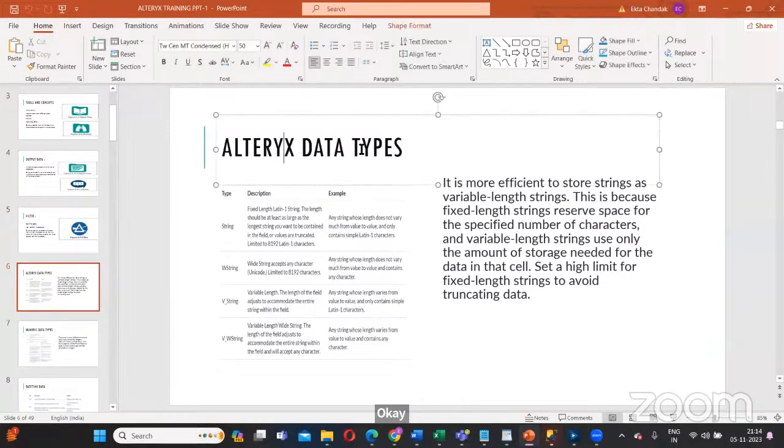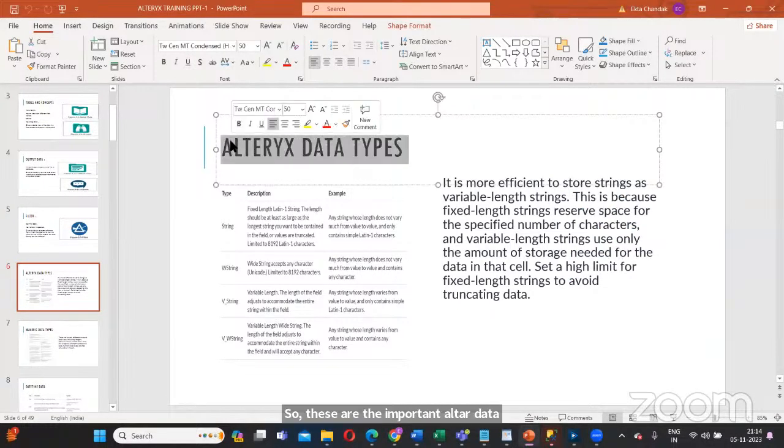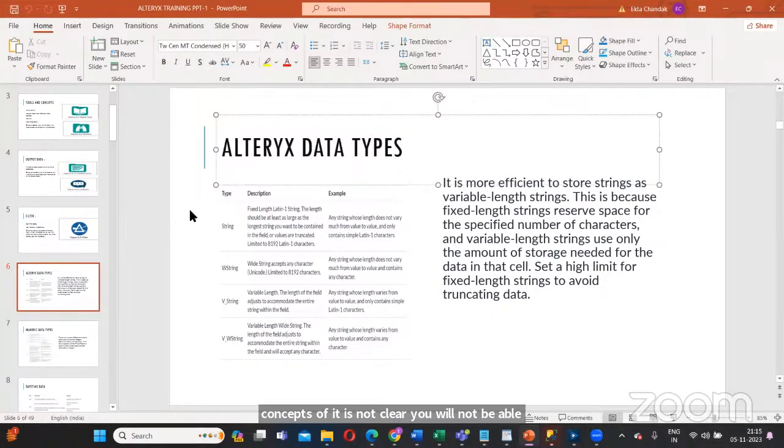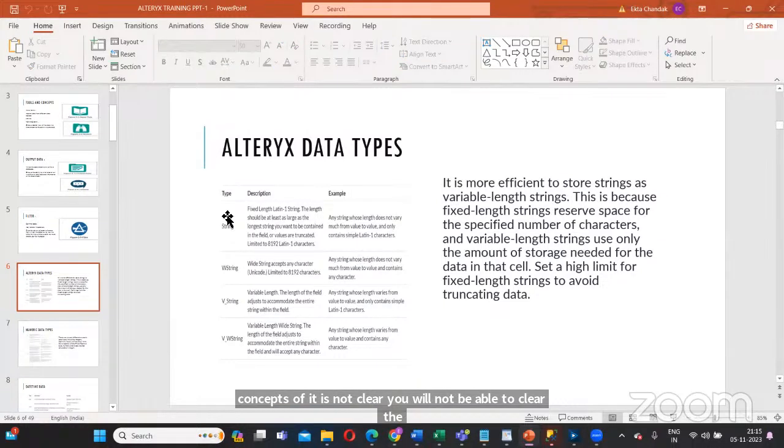So these are the important Alteryx data types. Please listen carefully to all the data types, because these are the MCQs which will be asked, and every point in the case will be asked in your certification exam. In the certification you won't have the cloud. You can connect, but you will not be asked questions on the cloud. So the basic understanding, the fundamental concepts, if they are not clear, you will not be able to clear the exam. So what are the different data types present in Alteryx?